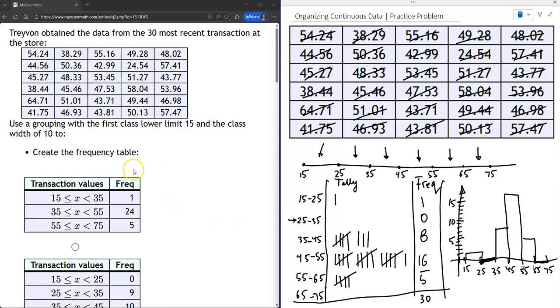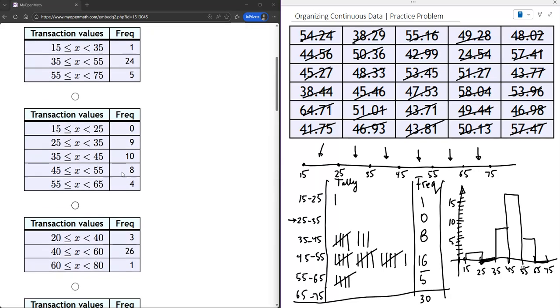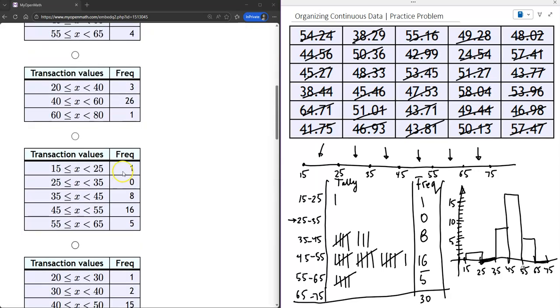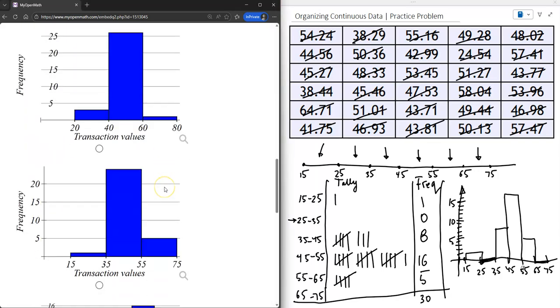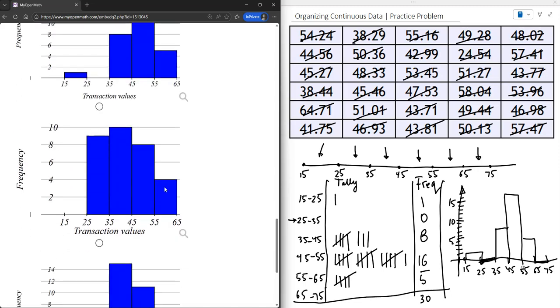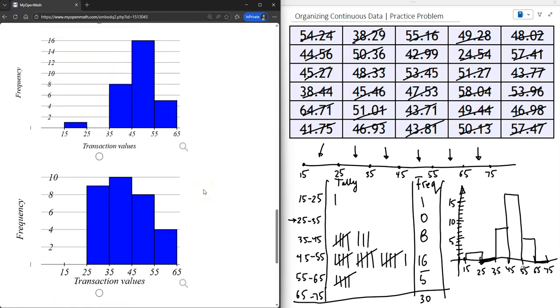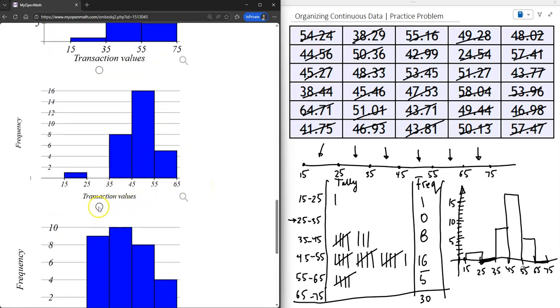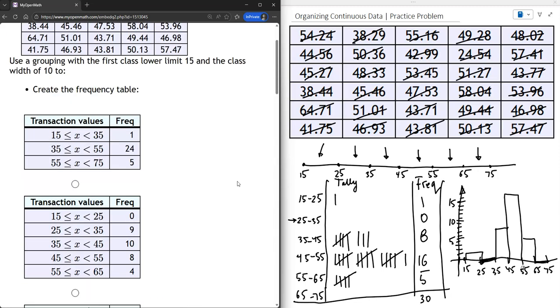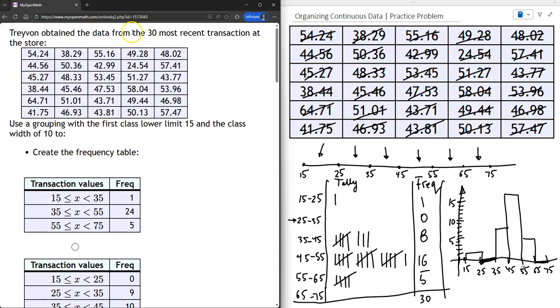Now let's answer the question. The correct frequency table appears to be this, and the correct histogram appears to be, again, I'm looking at my histogram and their histogram, and it looks like this one is the right one. And by the way, I was in such a rush, I forgot to read the problem. So this was recent transactions at the store. So it absolutely makes sense for transactions to be continuous data.